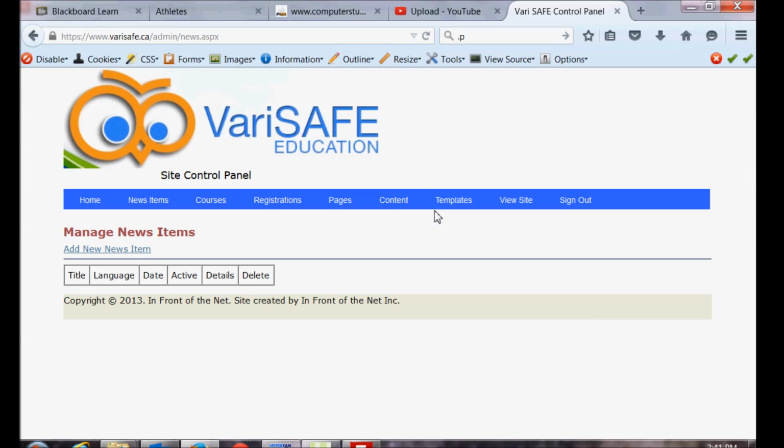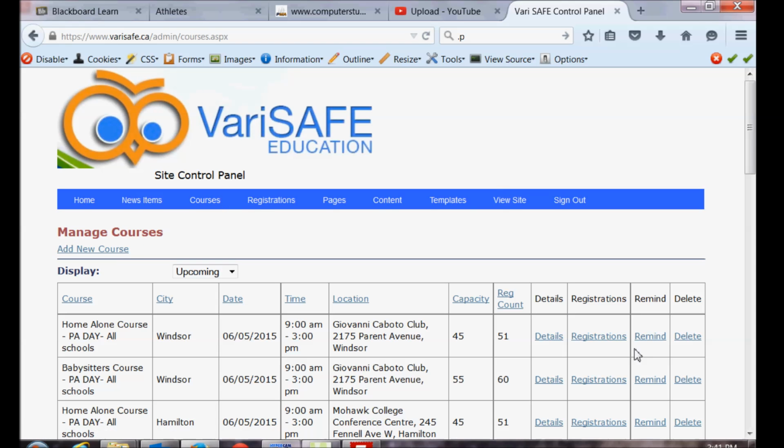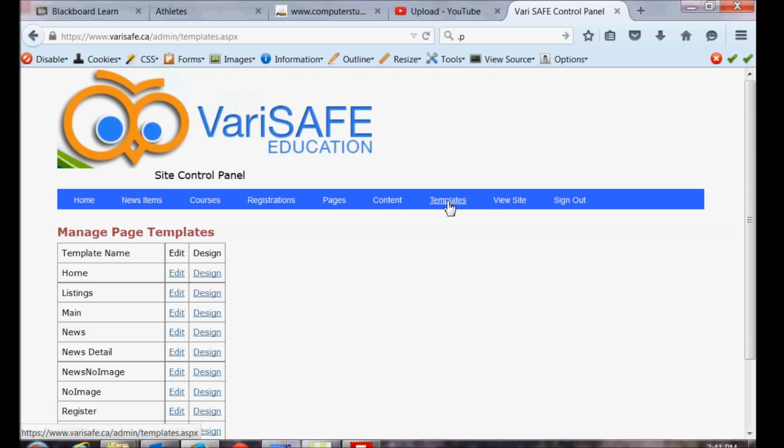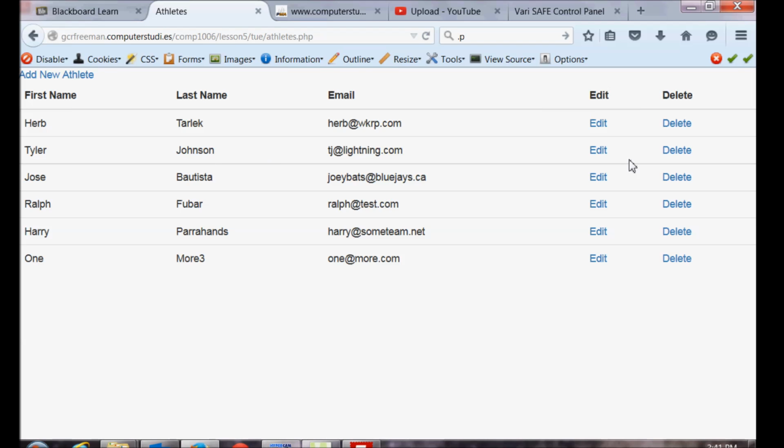In this web application, if we look in the site control panel, there's the ability to add, edit, and delete news items, add, edit, delete courses, add, edit, delete content, add, edit, delete page templates. That's the whole thing. We're just repeating this with different tables. So everything we've done in our little application here should allow us to build out bigger applications that use multiple tables, to all just create, read, update, and delete with a little bit of CSS attached to it.